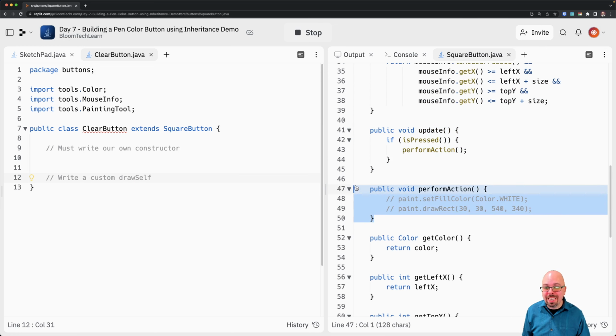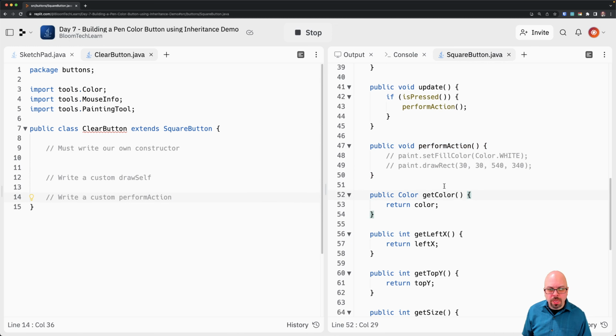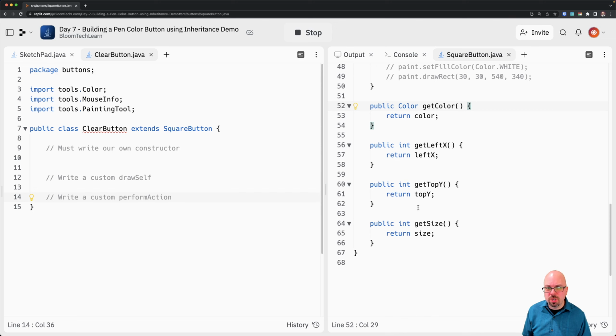The perform action, yeah, we're going to update that. So we need to make our own version of a custom perform action method, so that the ClearButton does a specific type of action that a SquareButton, which isn't anything, it's a non-existing thing, just an idea, doesn't need to do. So we're going to put that in there. And the rest of these, we're just going to borrow them as is.